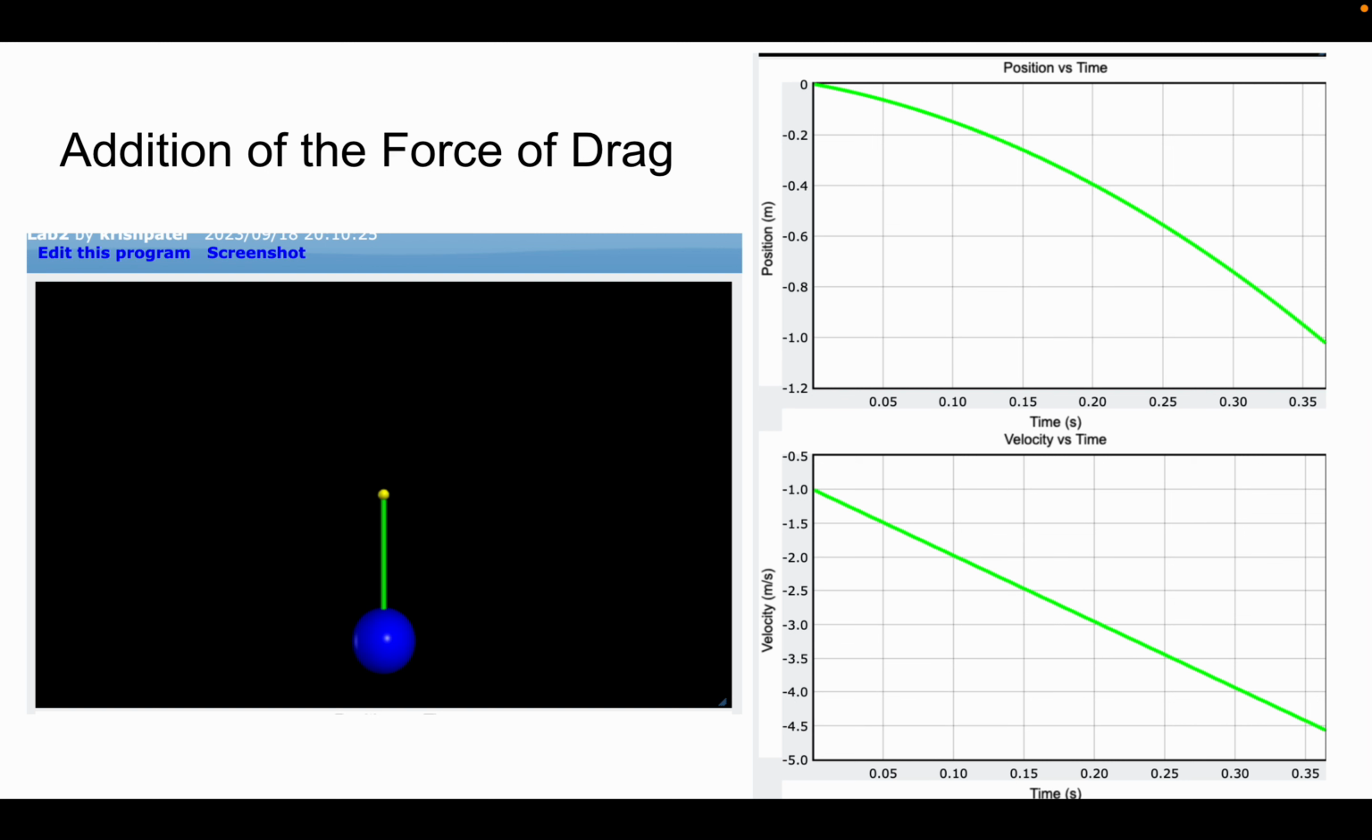Now here's adding that force of drag. In the starter code you'll see a line of FD, which stands for force of drag, which will then be used to develop that force in the code. Now you can see from comparison of the two that there's a very, very minor change in the position versus time slope, but it's hard to differentiate even via computation. But you can see all three data sets that were collected with the addition of the force of drag.